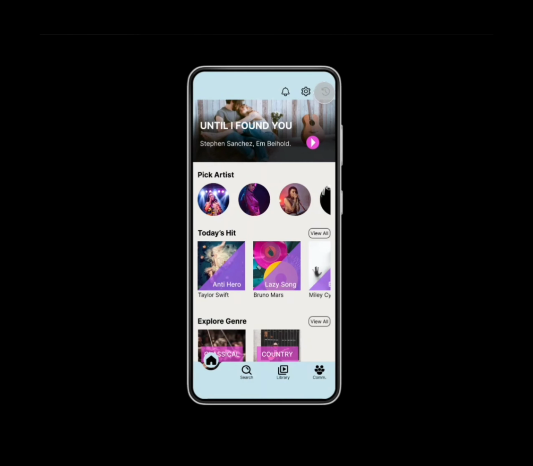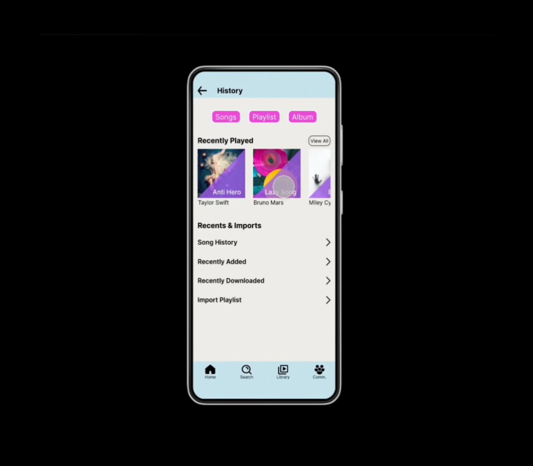So let's go to history. They will get the songs that were recently played here. They can scroll through this. They can go to song history, recently added to playlists, recently downloaded or imported playlists. So let's go back, or let's go to the home page.